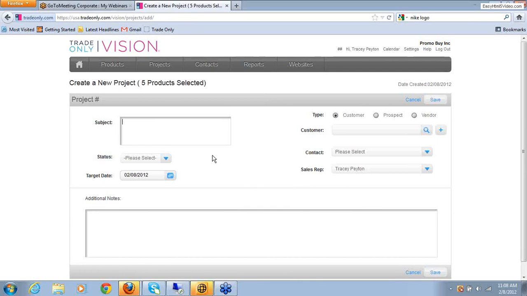So right here I want to give a very detailed subject for that customer. So again, I said I was going to be presenting to Nike some products. And let's just say they're having a big corporate event. And I want to make sure I put Nike in the subject line, as well as maybe the date in which they're having this event. The more detail, the better, because you can find your projects easier. And then they actually mean something to you when you're going back through. You can use those subjects to narrow down your search for those particular contacts or projects.